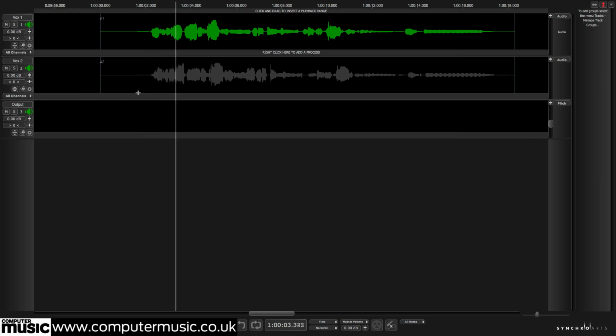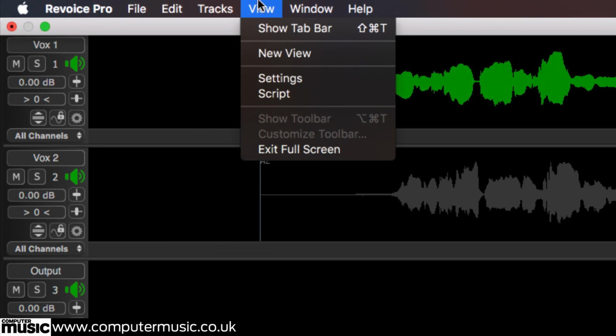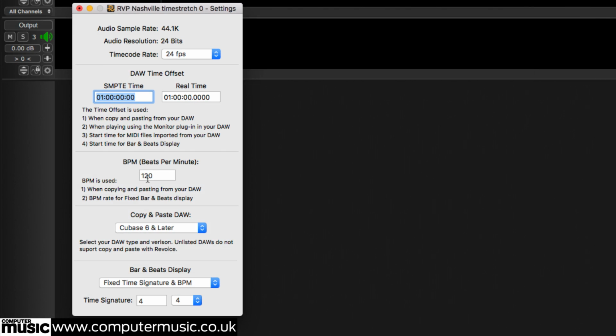With both vocals imported into Revoice Pro 3, we first need to set the tempo to match that of our Logic project, 75 BPM. This is done in the settings dialog, which is called up via the view menu.